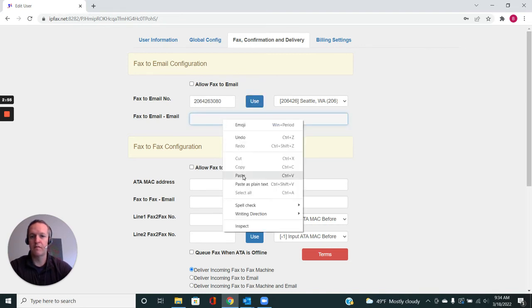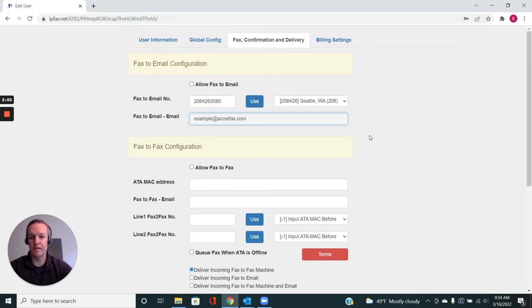Again, we'll add the user's email address here. This is where inbound faxes will be received. If you want it to just go to one email address, just type in the one email address. But if you want it to go to multiple, you'll want to add a comma and then the next email address, and it can go to multiple email addresses when inbound faxes are received.